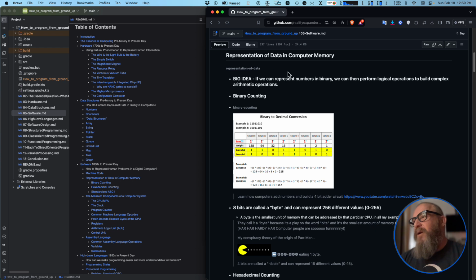Representation of data in memory. So, big idea: if we represent numbers in binary, then you can perform logical operations to build complex arithmetic operations.